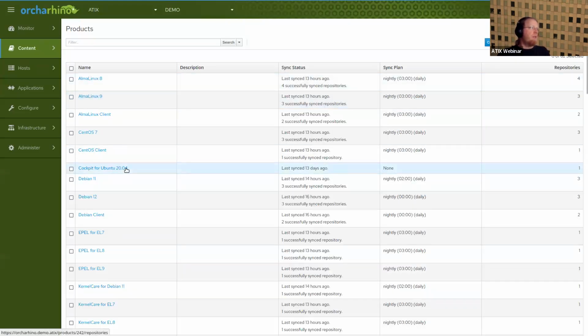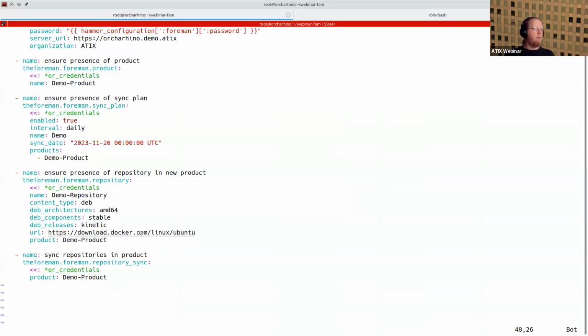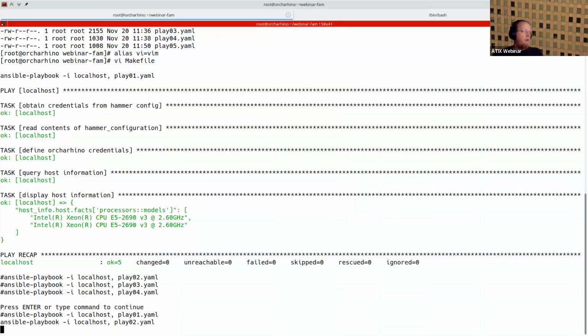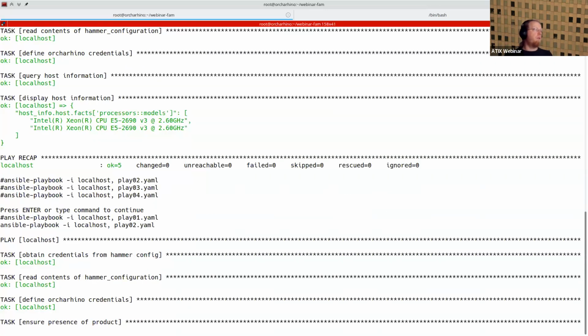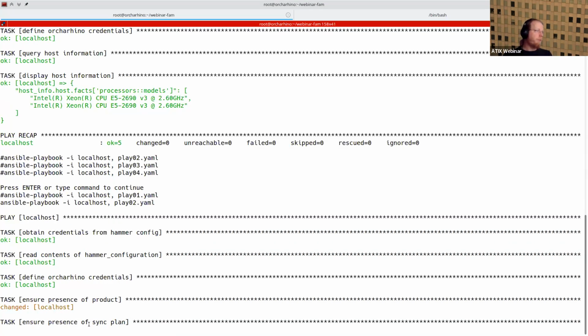They are sorted alphabetically, so the demo product should be between Debian Client and Apple for AL7. Later you will see there's also a repository for Docker, basically. Okay. Product was created. We see the orange confirmation.